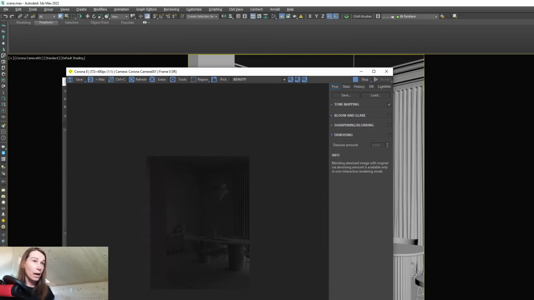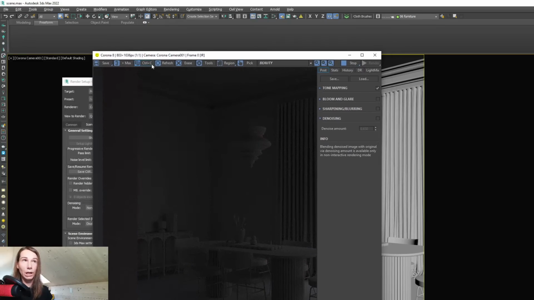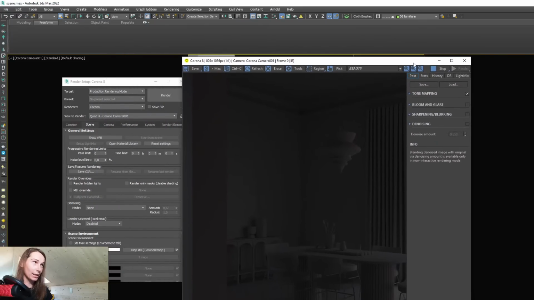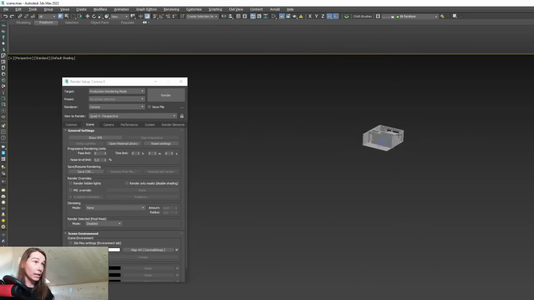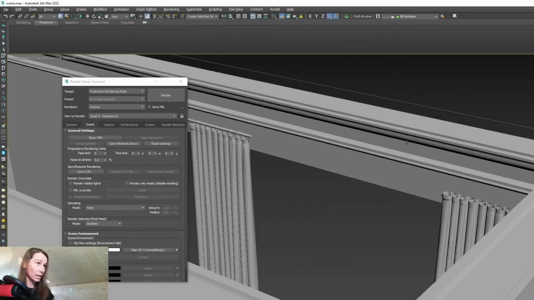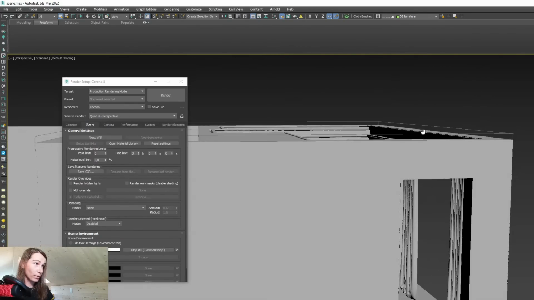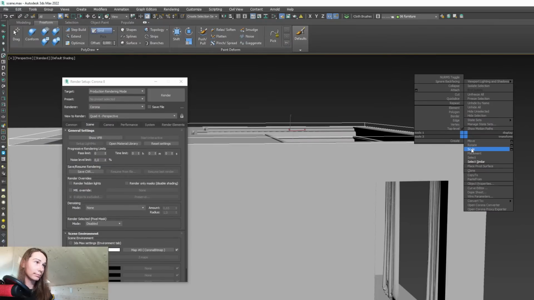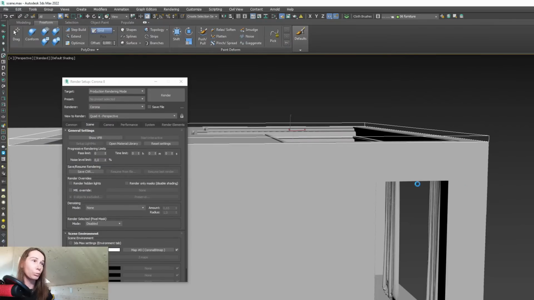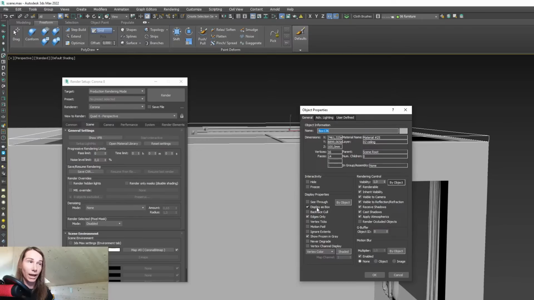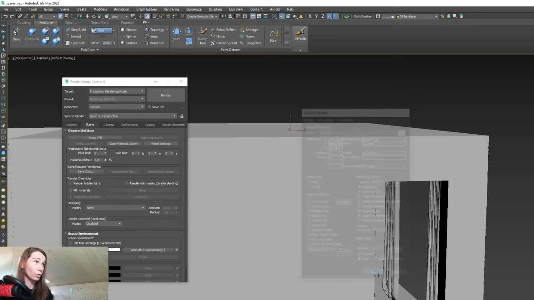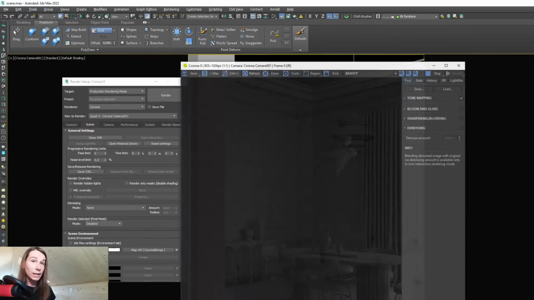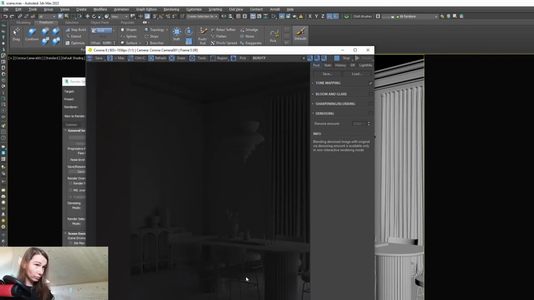So that's what we have in here. It's super dark, but we can see something. And I do have a ceiling here. It's just displayed as a box, so don't worry. Let me show you. So the ceiling is here. It's just displayed as a box, so you can show it in a viewport if you want to. Just right click, object properties, and just untick this box, display as box, and it will be visible. So it's fine. Okay, let's go back to our render.